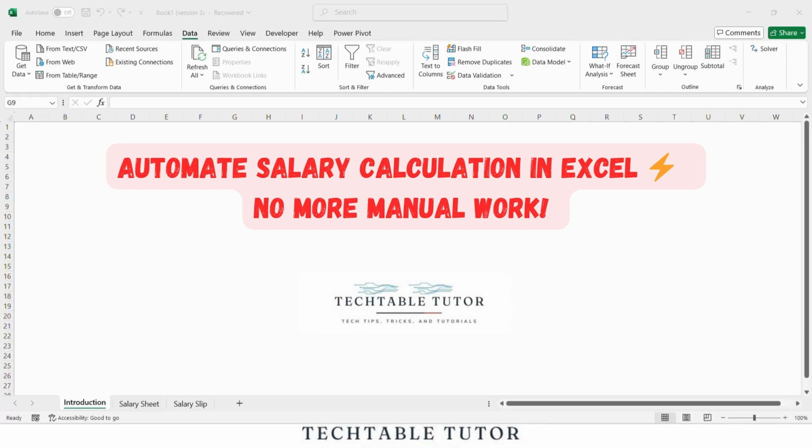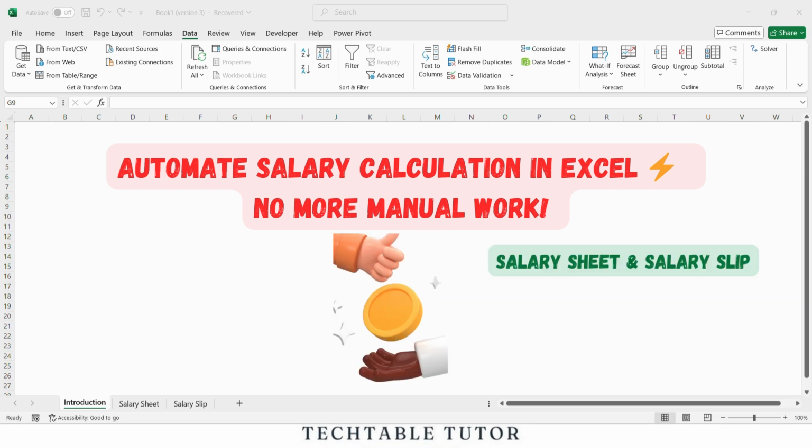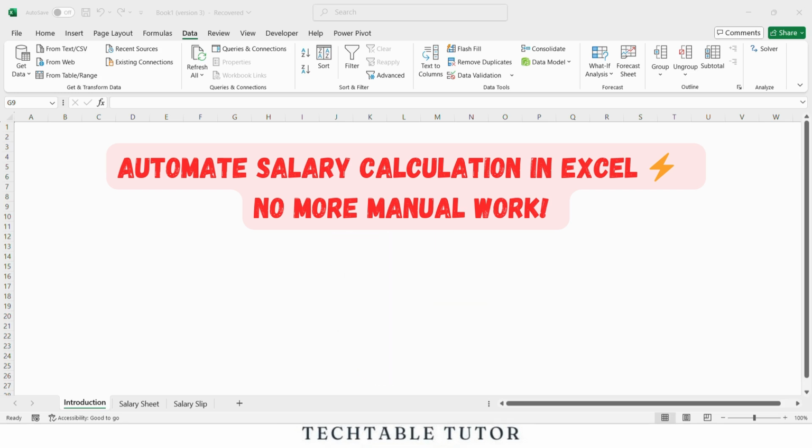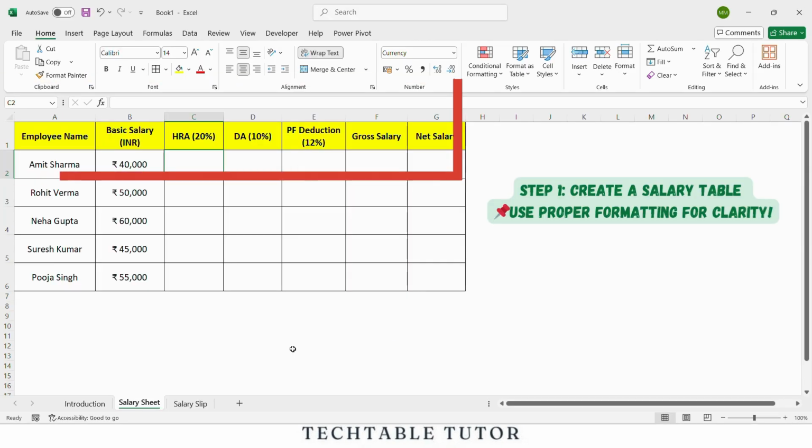Do you want to automate your salary sheet in Excel and save hours of work? In this video, I will show you a step-by-step method to create a dynamic salary sheet using formulas and automation. Whether you are handling payroll for a company or just managing personal finances, this will make your work effortless. Let's get started. First, let's structure our salary sheet.